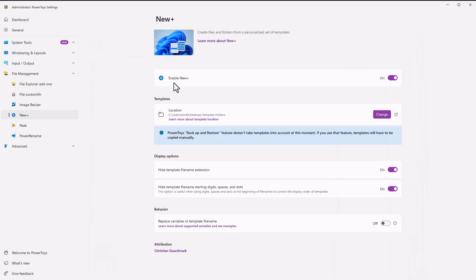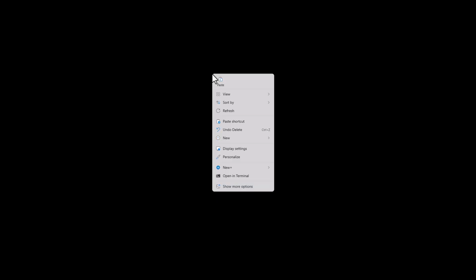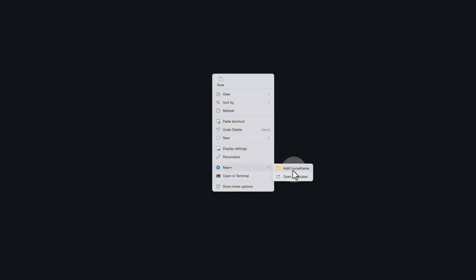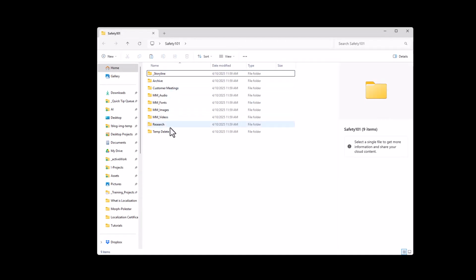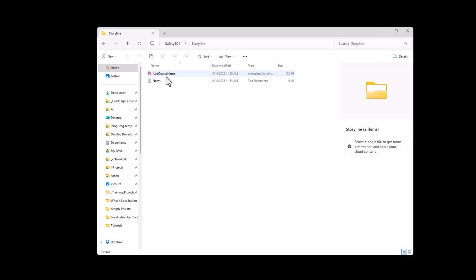And so I've got this enable New Plus, right? So watch this. I'm on my desktop, meet with a client. I'm creating Safety 101 training. I right click, I use the New Plus, add course folder, add that Safety 101, hit enter, open up the folder. Inside the folder, there's everything to get started. There's even a storyline file.